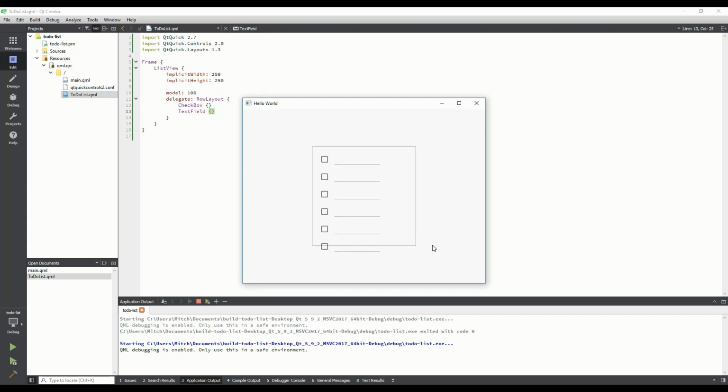The checkbox and text field can be interacted with, but as they are not hooked up to the model, any changes will be lost when they go far enough outside the list view. This is because list view destroys delegates that are not visible in order to save memory, allowing it to display large amounts of data in an efficient manner.